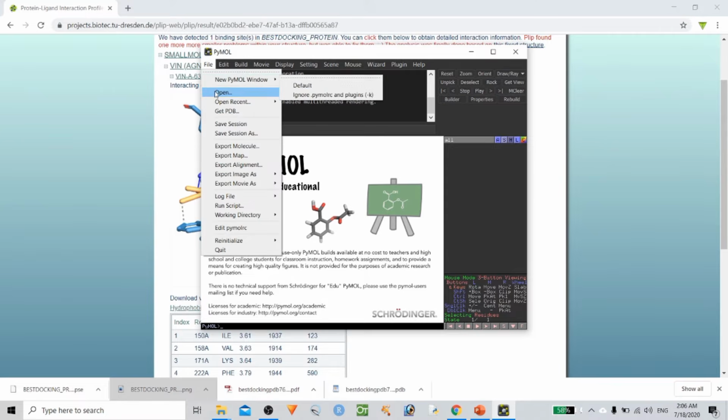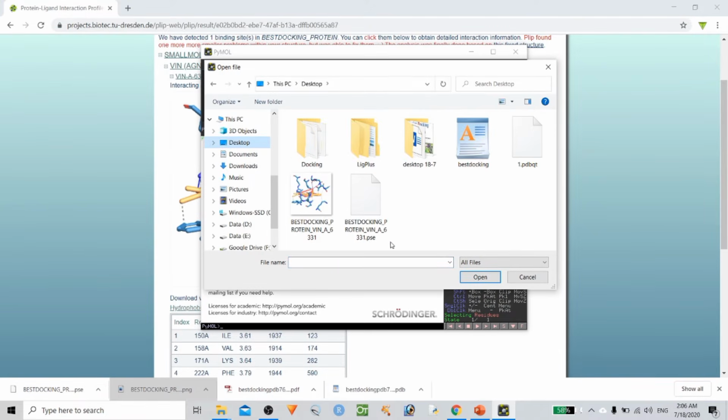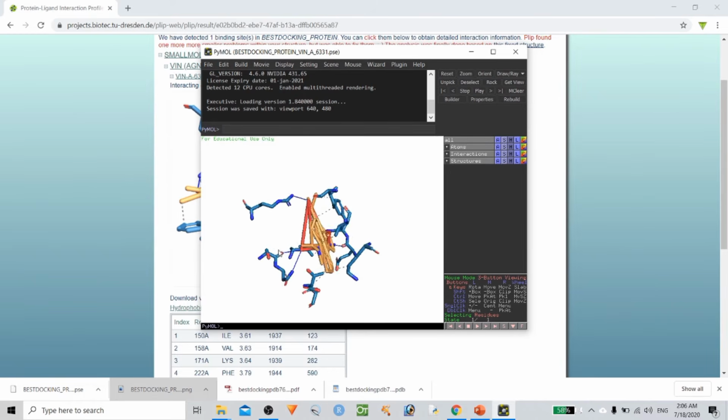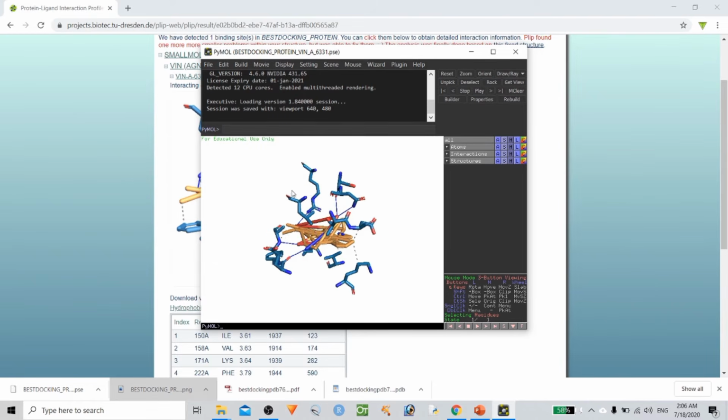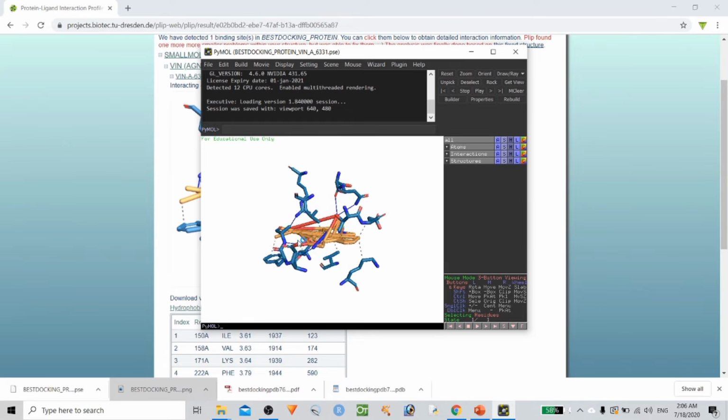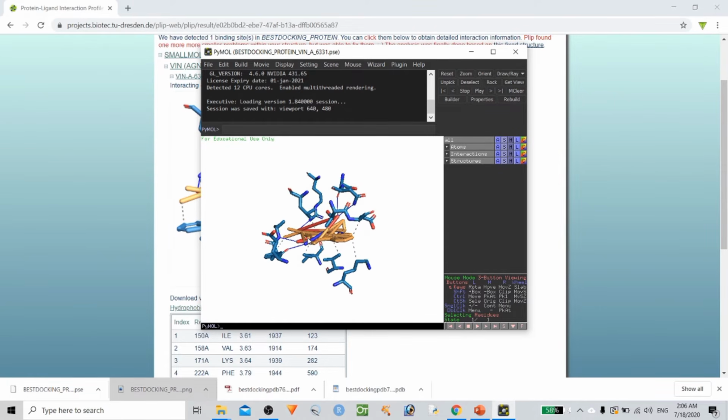So file, open, desktop, and best docking.psc file. Okay, you can see here it will show you a confirmation of protein and ligand molecule for you. So if you want to change this protein and ligand molecule as a stick format, we can change that information.